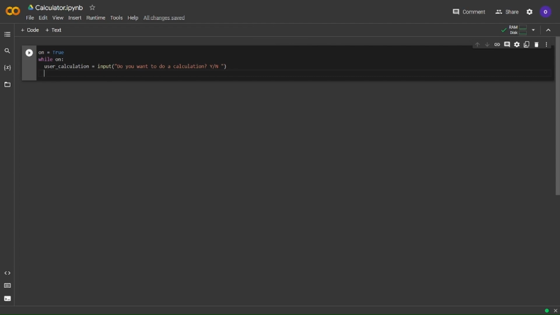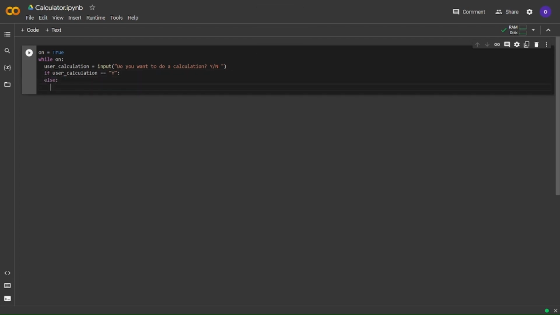Now we are going to write an if statement here. If the user wants to do a calculation, then our calculator starts working. In the other scenario, if the user says no, then we are going to stop this while loop. So let's start by defining the else first. Our variable is going to be false, so our while loop is going to end.